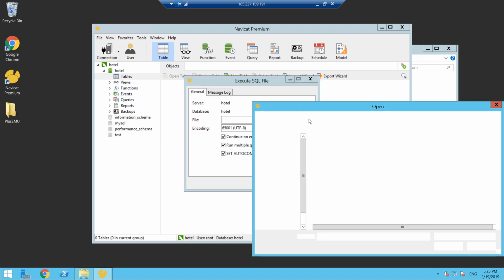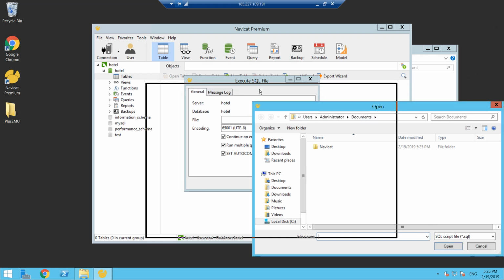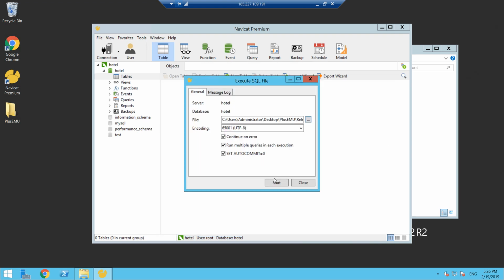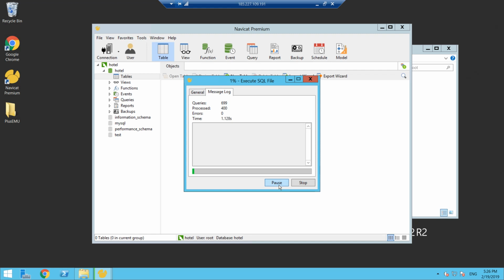So I'll show you real quick. So first we need to download. Make sure you get your emulator downloaded, and if you open that up, go into release 2, you should see a SQLs folder. Just run original database and start. It's going to take some time, so just give it the time it needs.